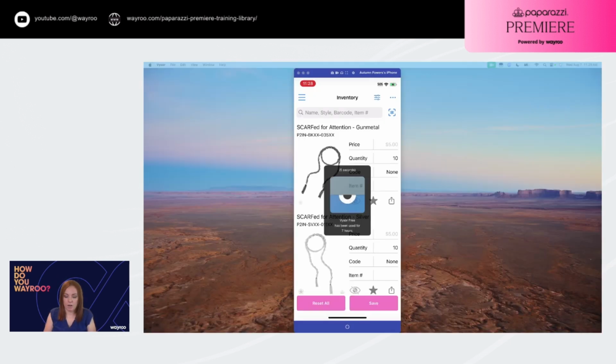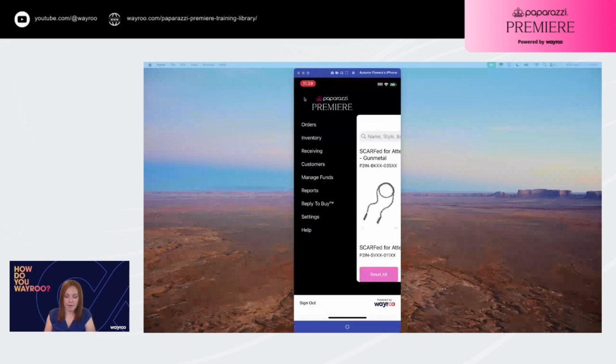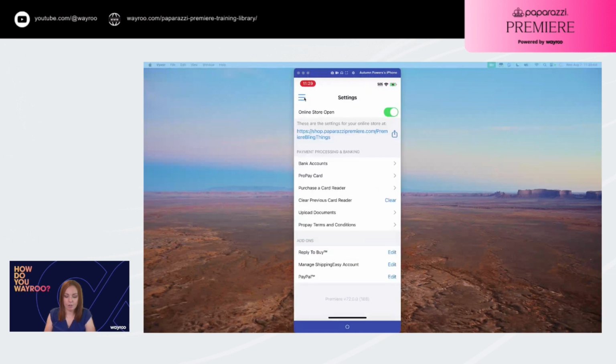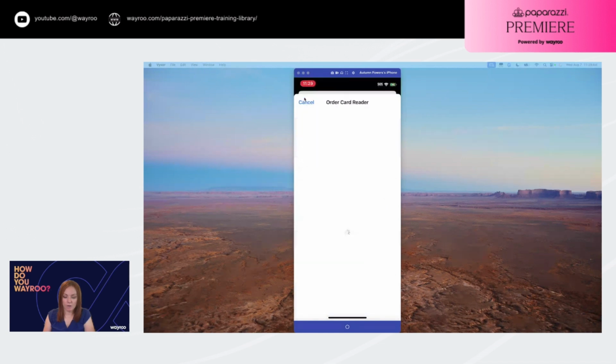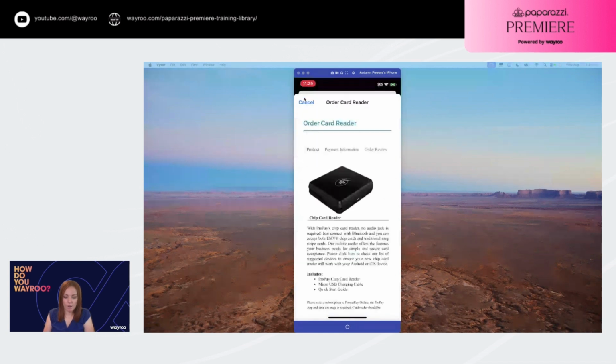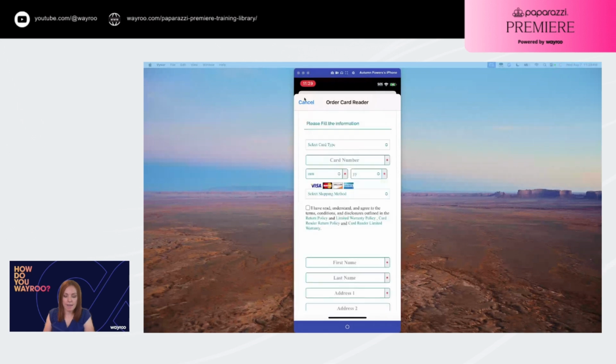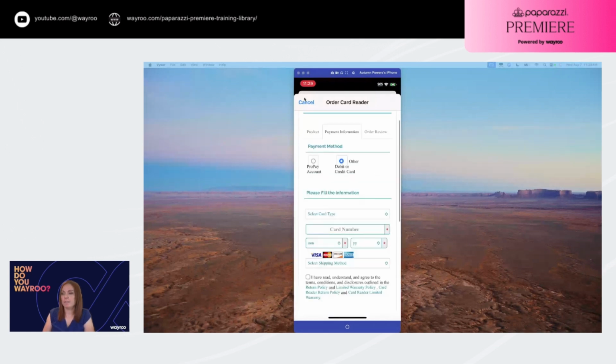So again, you're going to come to the hamburger menu, go down to settings. You'll scroll down till you get to the payment processing and banking, and then you simply tap on purchase a card reader. Right here under this settings, it'll pull up the card reader that you need. You can just type in the quantity that you want. So we're going to purchase 1, continue to the next step. And right here at the top, you'll notice that you can use your ProPay account funds to purchase the card reader, or you can choose another debit or credit card to purchase this card reader.